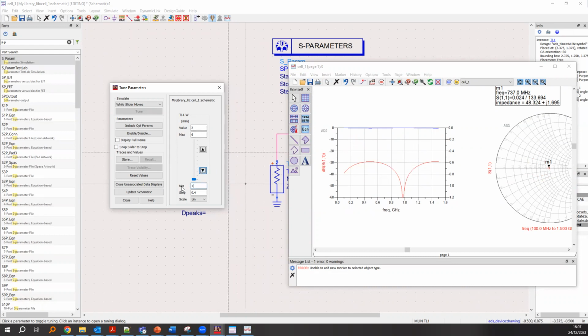If you want to go even lower, you can change the bounds, you can change the resolution or the step size. And now you can see at this point, the line is starting to become too inductive and it's no longer well matched. So the tuner is a very quick tool that's used by most designers in order to get their design in the right space.